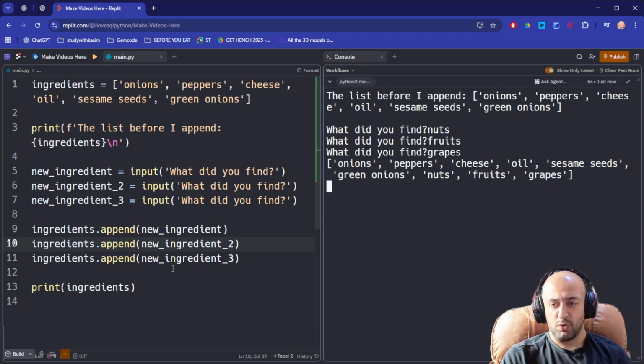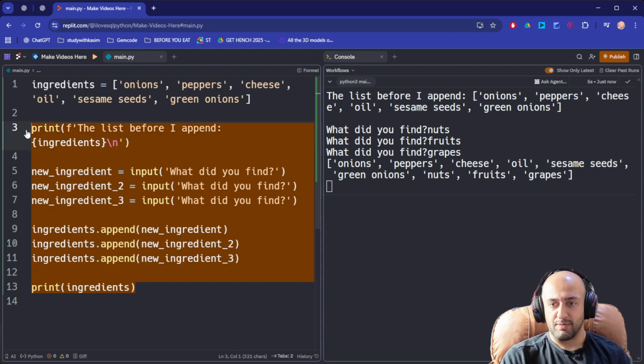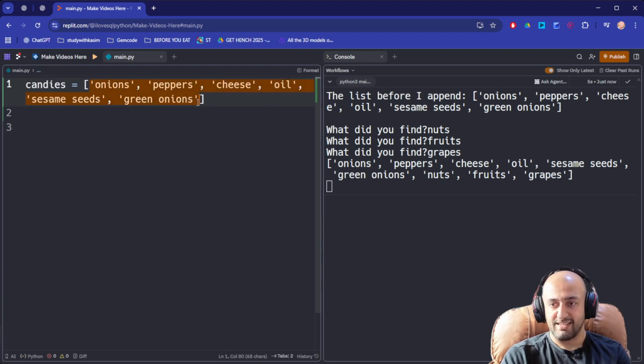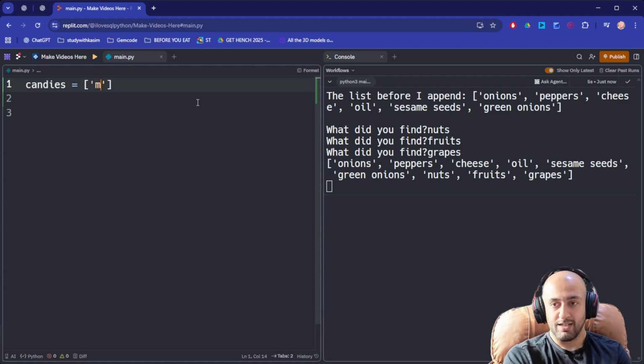Here's what we're going to do. You want to create a list called candies with 4 items. So I'm going to do this with you, right? Let's do this together because this can be quite difficult. I'm going to put in 4 different candies that I know of. Let's do Maichu.